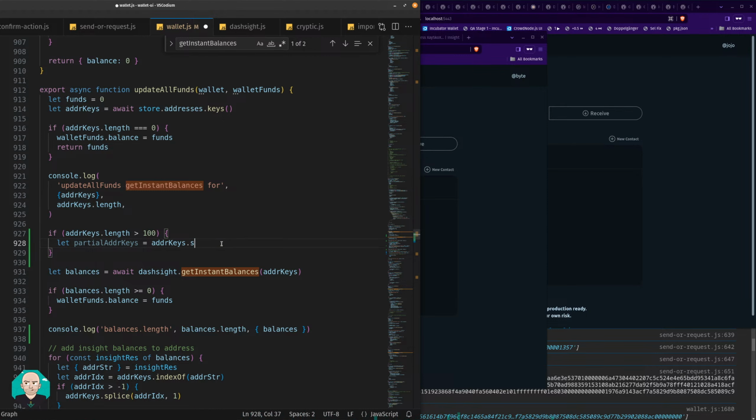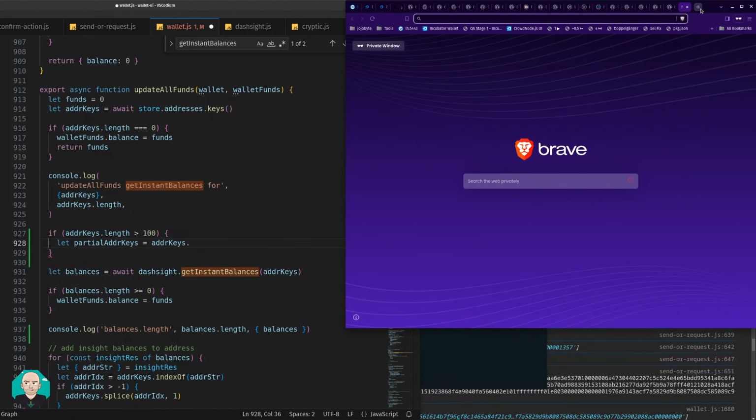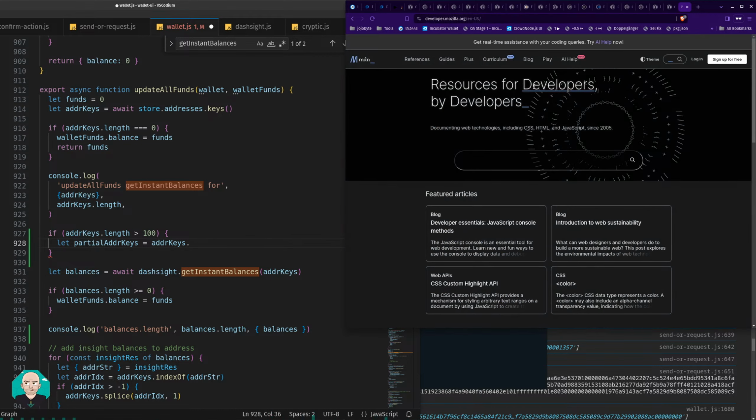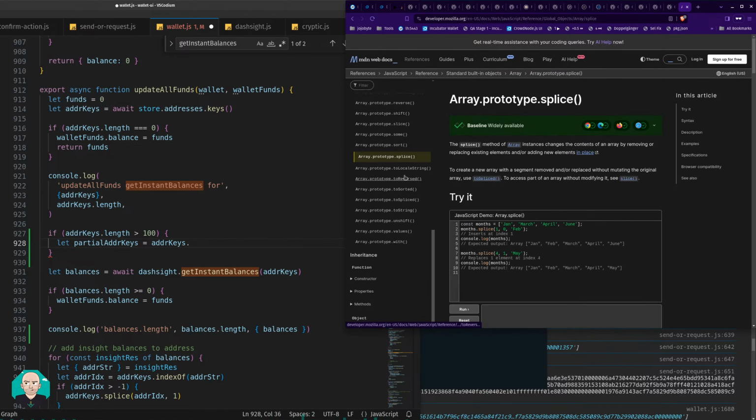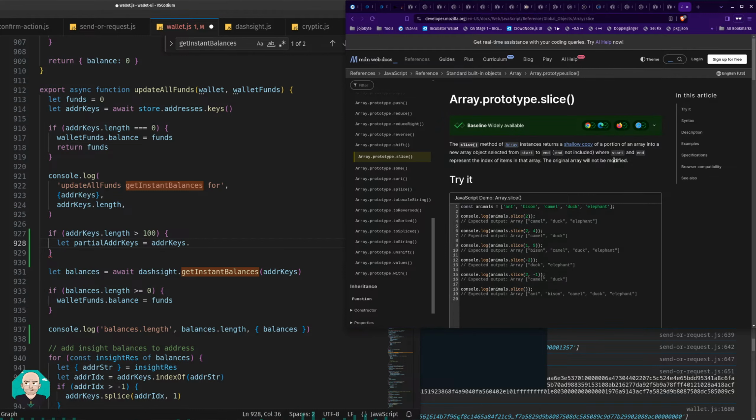Not slice. What's the function I want? I don't think it's splice. I don't want to remove the items. I just want to get the items. Oh gosh. Not concat either. Concat is the reverse of what I want. Let's see. Trace slice. Not right. There is slice, okay.